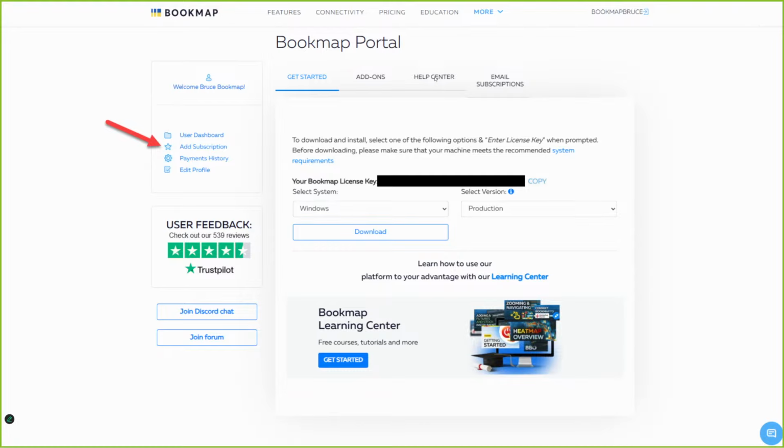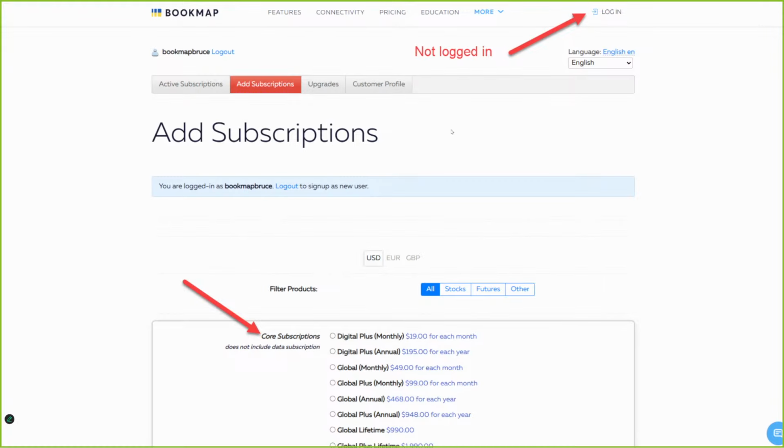Let's see, on the free version. Okay, Bruce, I'll answer that right now. If you log into Bookmap and click on Add Subscription over here, and you see this page here, it either means you're not logged in or you don't have Bookmap Global or Global Plus. You'll see the core subscriptions down here, also Digital Plus, and you will need to first subscribe to Bookmap in order to add data. So first steps first.